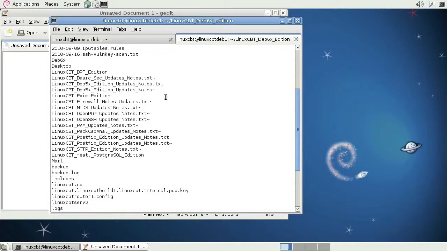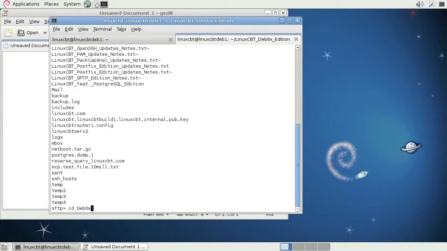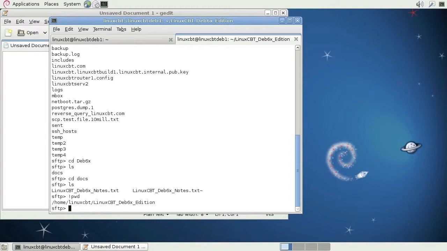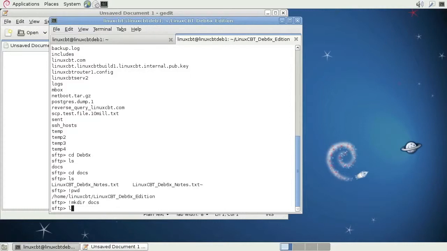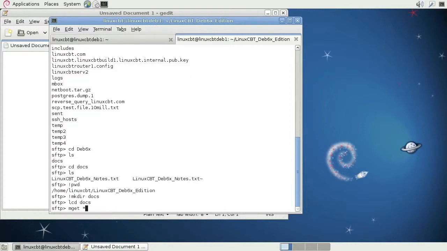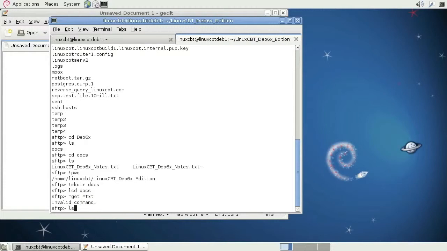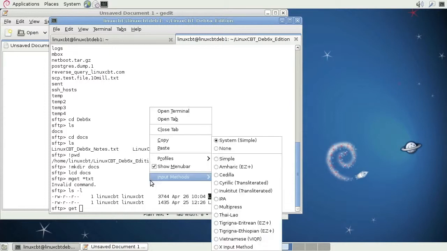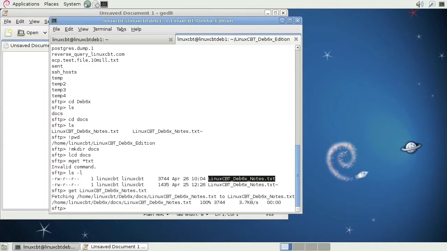So there are a number of directories available, including versions for security, Deb6, Deb5, and so on. So let's go into Deb6x. There should be a docs subdirectory. And our current local directory does not have a docs directory, but we can make one locally. And let's change into it. Then we'll get a text file. And let's take a look. And we'll just specify the name explicitly. And now we've got the file.